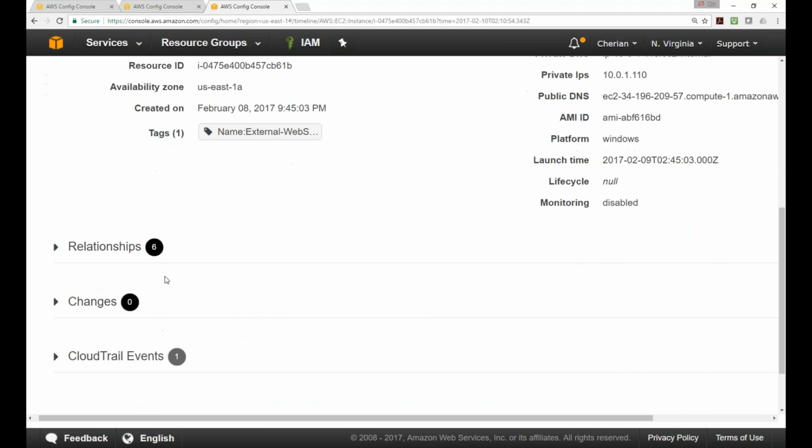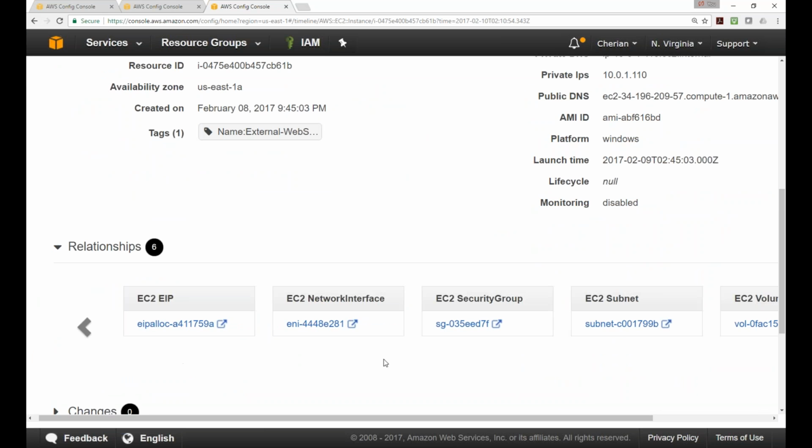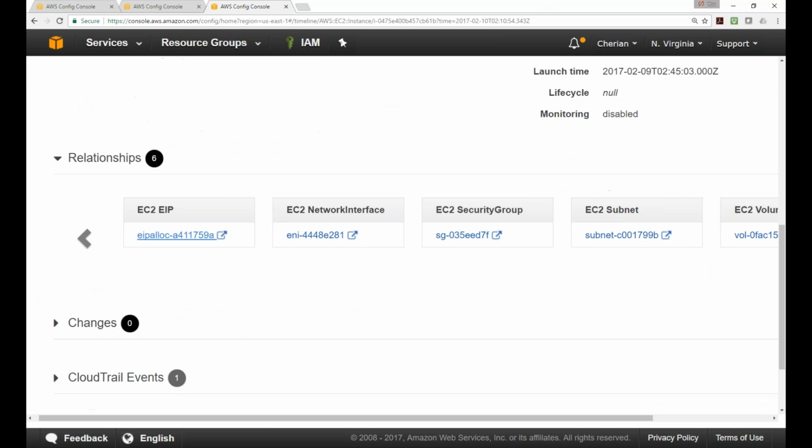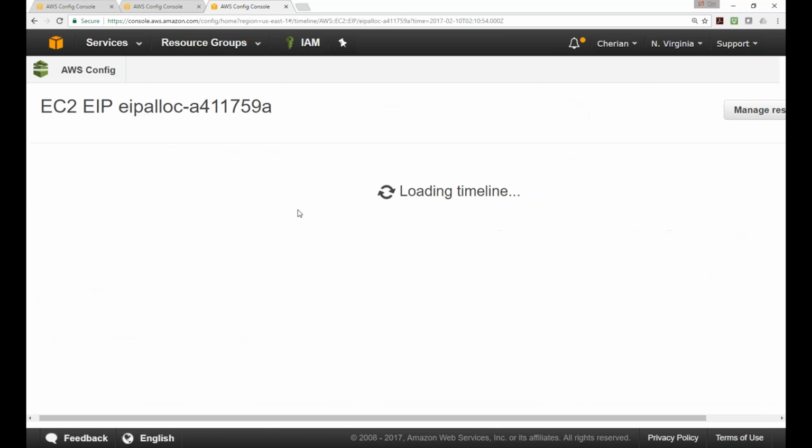So you can find out everything and you can see the relationships now. If you look at this relationship, you can see that this machine has this elastic IP address. If I click on that, it will take me straight to that elastic IP address. It is taking me to the elastic IP, which is attached to that instance.